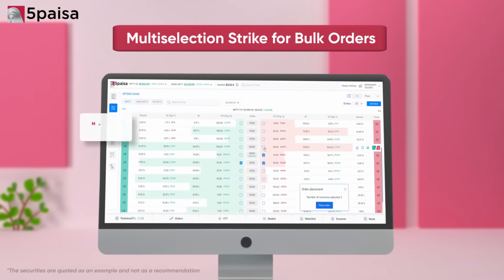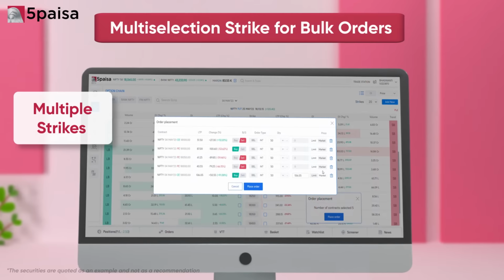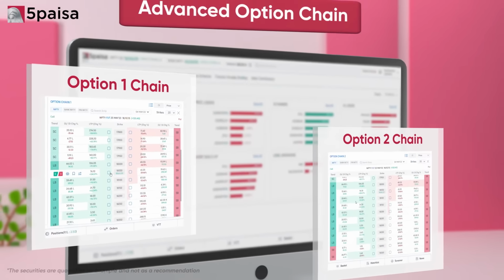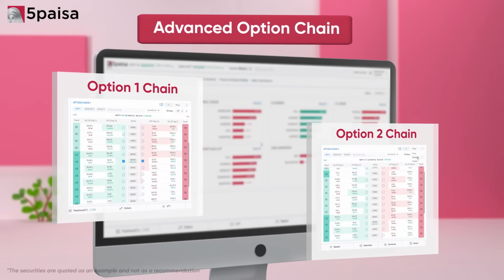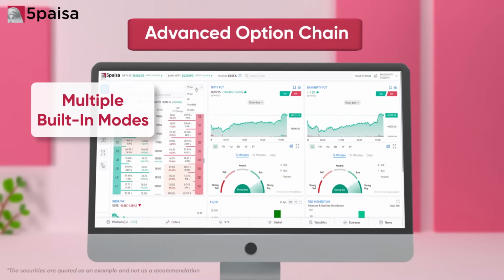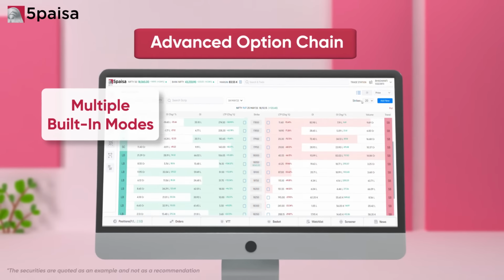Traders can select multiple strikes and execute them all in one click, streamlining the order placement process. Traders can view 2 different option chains simultaneously and transform it into multiple built-in modes, making it easier to trade across multiple expiries or underlying assets.